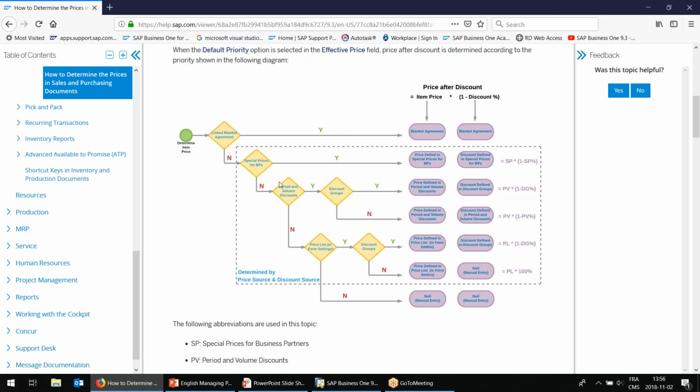Now, for those who knew SAP back in 9.2, we've always been told that after the special price comes the discount group, and then the period and volume discount. For some reason, SAP has decided to change it a bit to make it more complicated. But I believe there is a way to simplify it, and I'm going to show you the way I see it. If we have period and volume discounts and discount groups, we will end up with the price defined in the period and volume discount, but with the discount defined in the discount group.